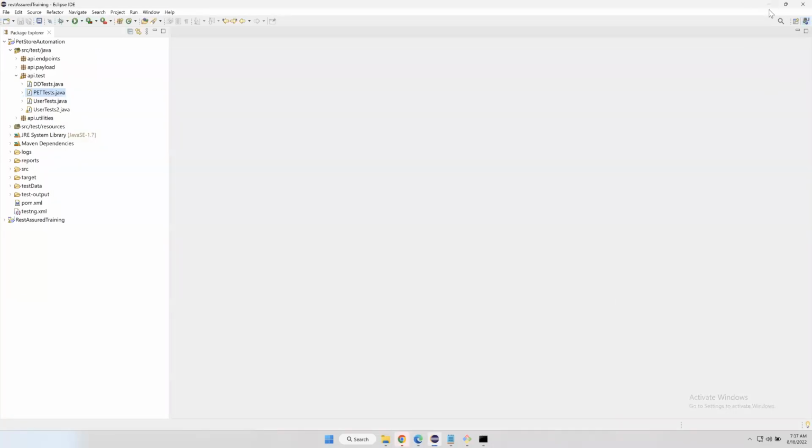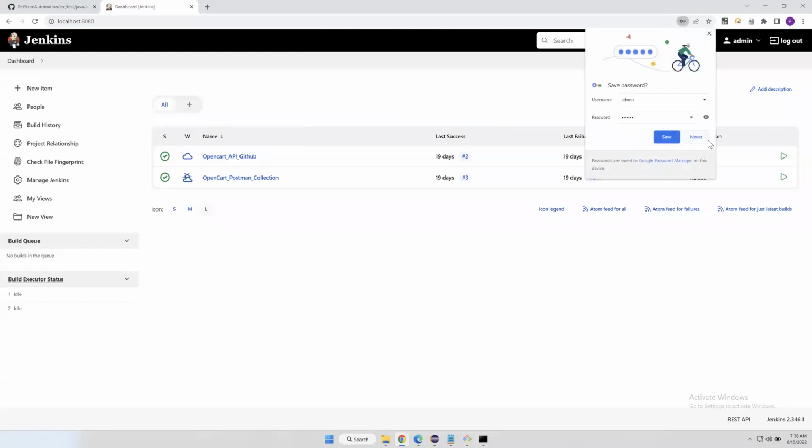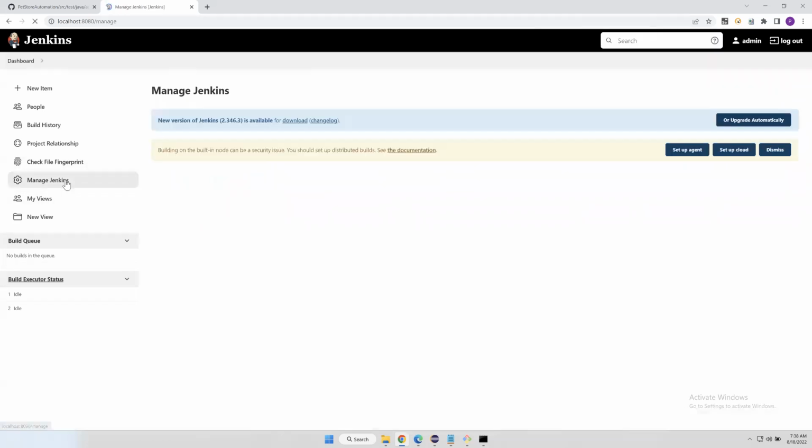Okay, so come back to the Eclipse, come back to the Jenkins. Now in the Jenkins, I want to run my project. So how to run my project in the Jenkins? We have to first check whether the configurations are correctly given or not. So we need to go to Manage Jenkins. Here we need to set the Java path and Maven path correctly.